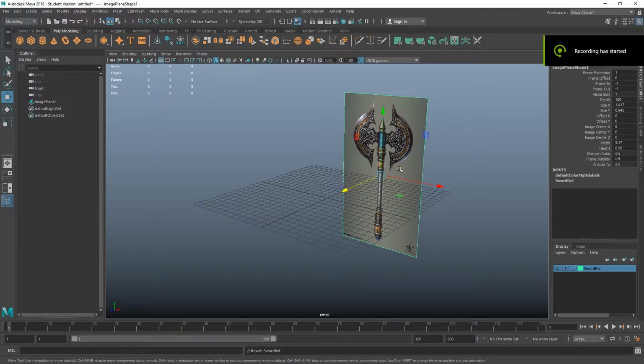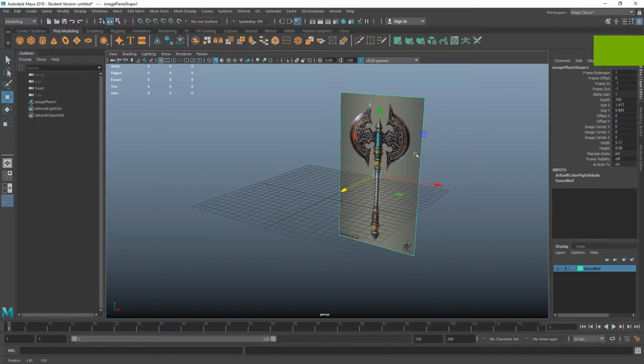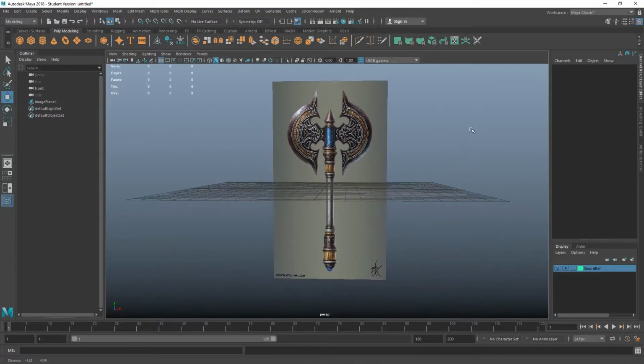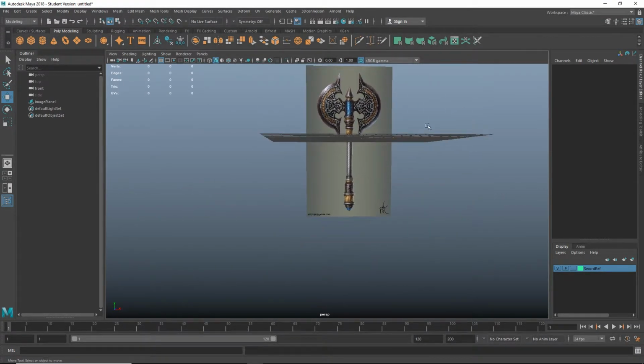My name's Herberto Calderon, and today we will be going over how to create a sword, slash, battle axe, slash, game prop, whatever it is you want to call it.